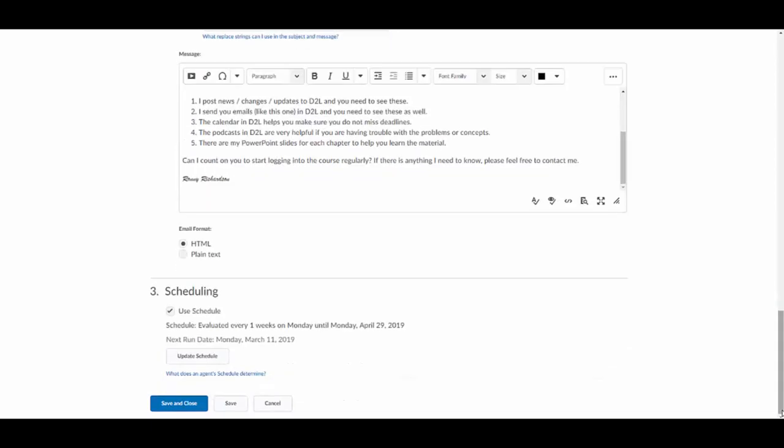This agent runs automatically. You click on the Update Schedule to fill in the details. It runs on Monday and continues until April 29th, the end of the course. I had forgotten to set the end date before, and students ended up getting the email after the course was over because D2L will continue to run the agent until you tell it to stop. So, if the agent runs automatically, make sure it has an end date. Now we just click on Save and Close to close the agent.